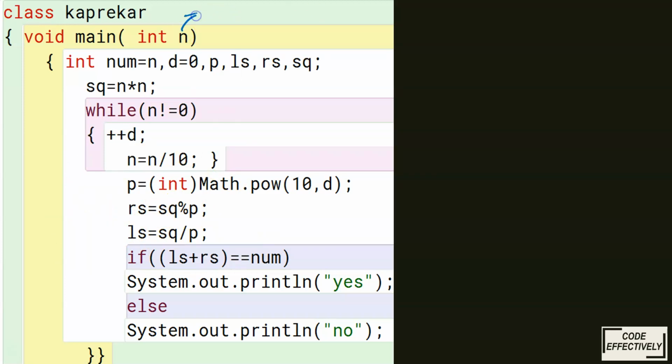Okay, so now let's start. First we have to take n. Let's take n as 45. These are the few variables that I have taken. We will discuss them with time. I have stored the duplicate of n in num. So now num is equal to n, that is 45. I'm just writing it down here. Now sq is equal to n into n. So sq is 45 into 45, which comes out to be 2025.